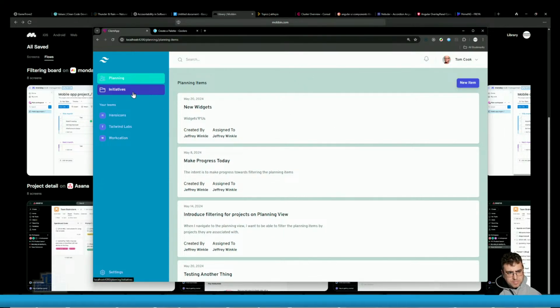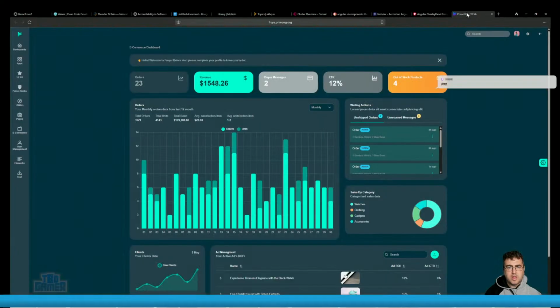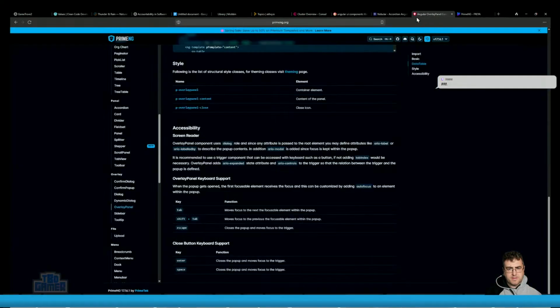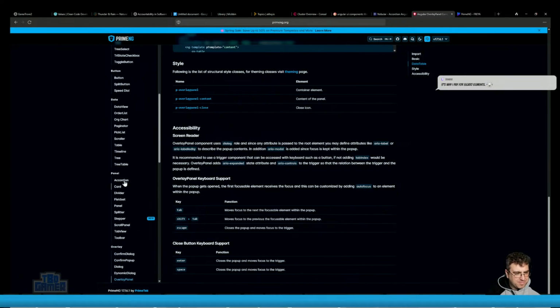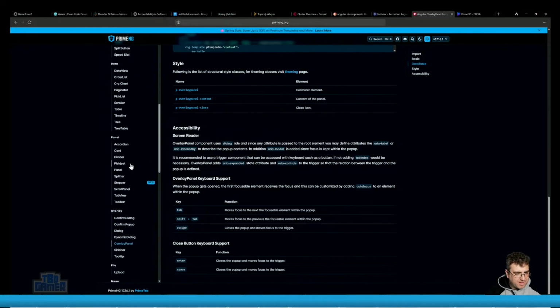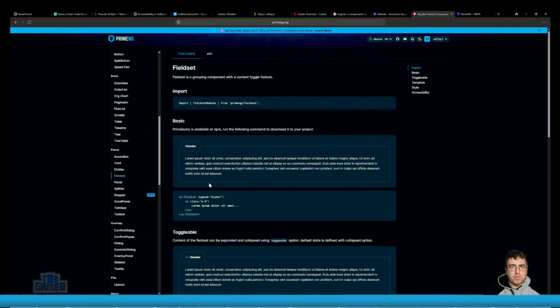So I think I'm landing on PrimeNG as a UI library. It's a pretty nice library. It fits well with Angular, and there is a template. There is some templating available. They've been building it for a long time, so it's been around.